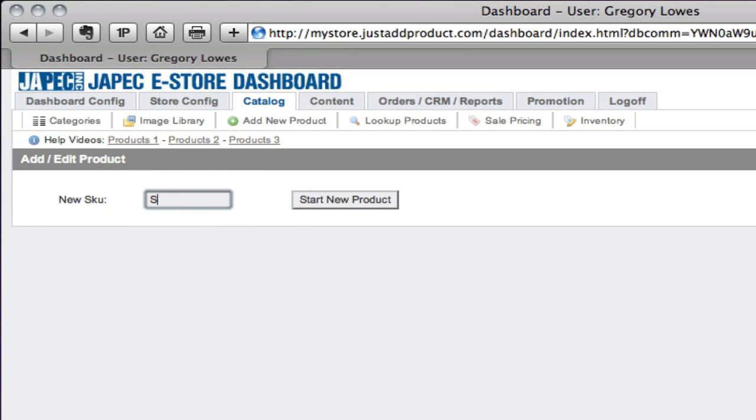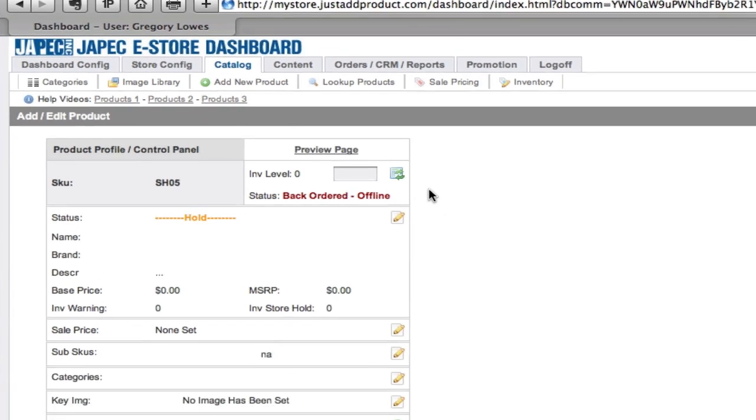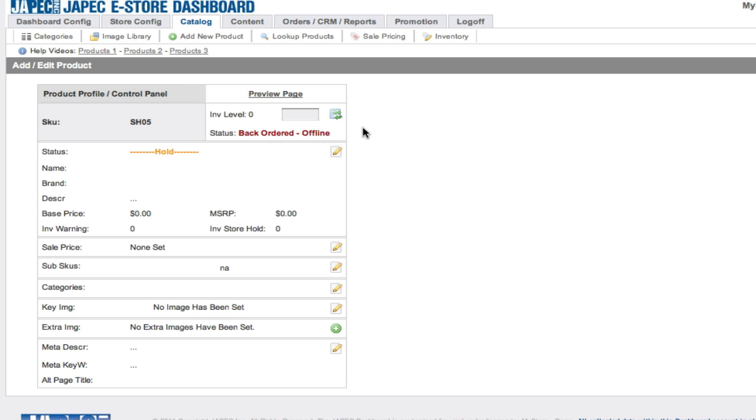So we're going to put in a SKU for this product, and you can use whatever you like. Letters, numbers, dashes, and periods are all that are permitted by the system. It's also going to check here to make sure that your SKU is unique so that you can't overwrite prior products. So we'll enter the SKU, start a new product. This is your basic product administration screen.